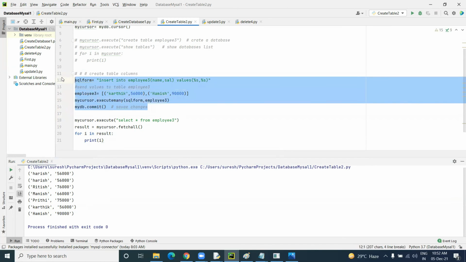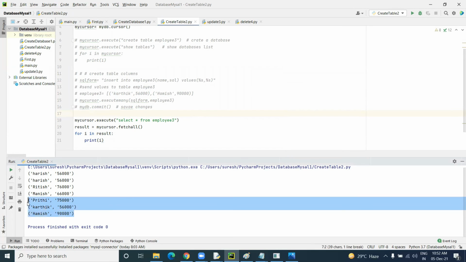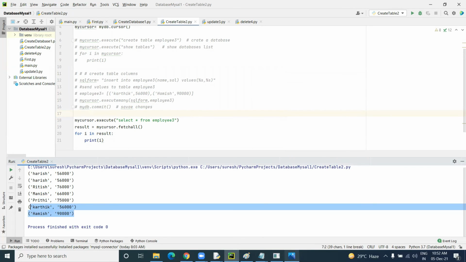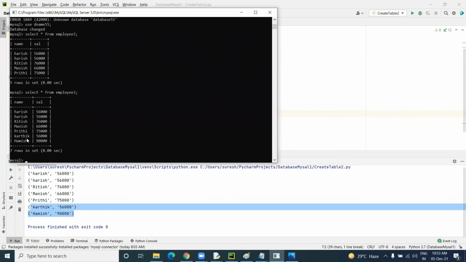So you just uncomment this one, and if you try to see, here you can see all the information. It prints Karthik and two values. Earlier, if you tried to see this information, Karthik was not there. Now we can see Karthik, and commit means we can save the information into the database. So that is the use of commit.